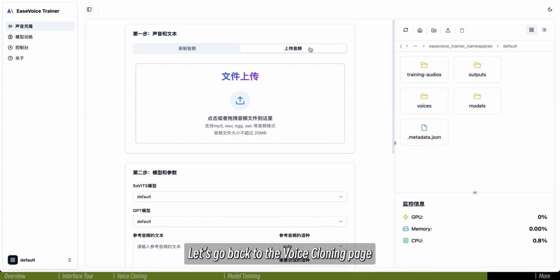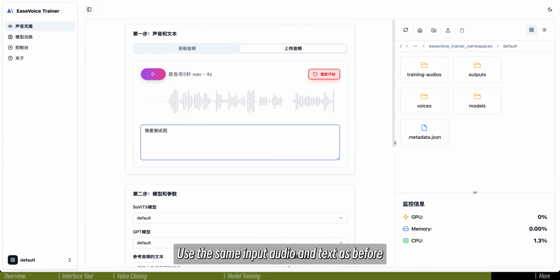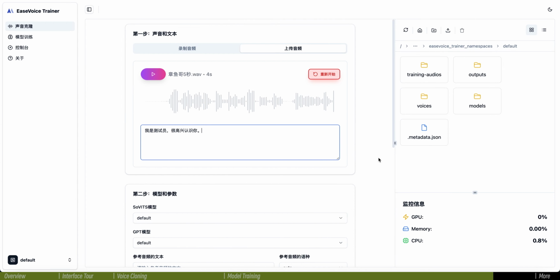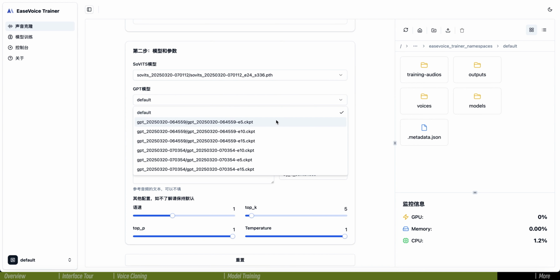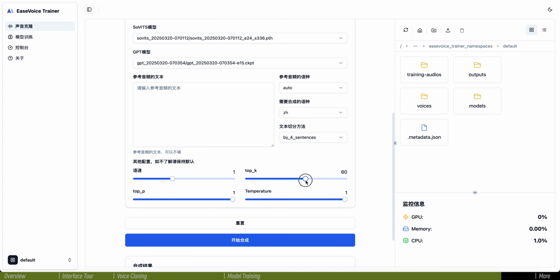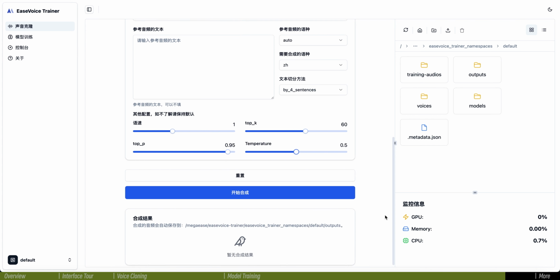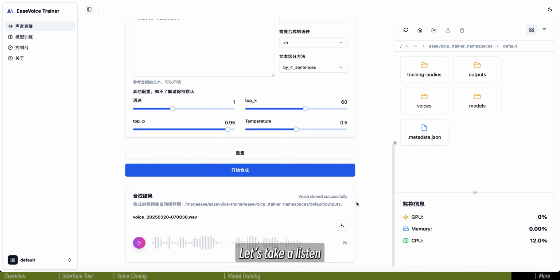Let's go back to the voice cloning page and test our new model. Use the same input audio and text as before. Then, switch the model. Adjust the parameter. Click Start Synthesis. Once it's done, let's take a listen.